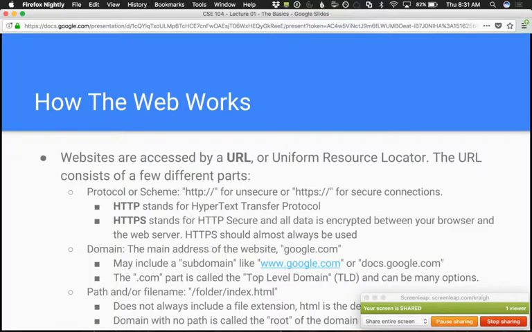Okay, so a little bit more about how the web works. Websites are accessed by a URL, which stands for Uniform Resource Locator. The URL consists of a few different parts. The first part is the protocol, or the scheme, which is the HTTP:// or HTTPS://. HTTP stands for Hypertext Transfer Protocol, hypertext kind of referring to HTML, which we'll learn when we talk about HTML. And HTTPS stands for HTTP Secure, and all data is encrypted between your browser and the web server.